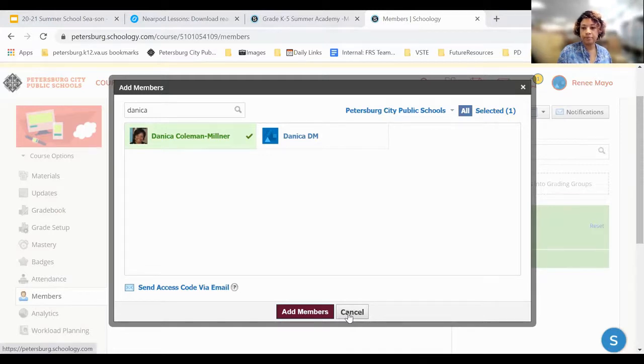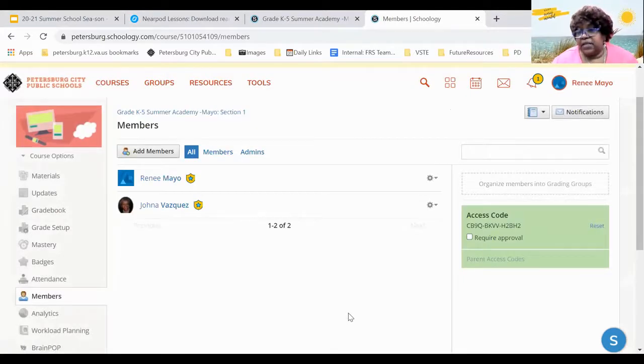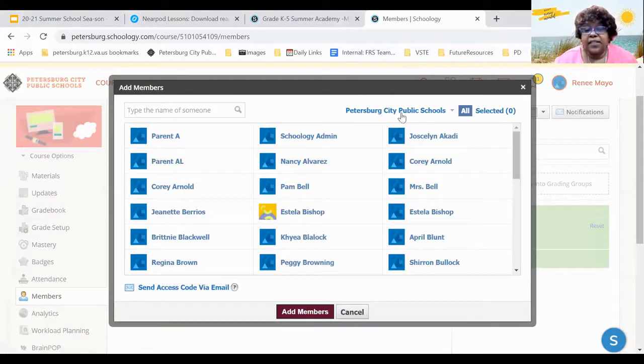Ms. Mayo, may I interject? Yes, ma'am. They will just need to look for their particular school. And instead of all Petersburg schools, they will need to look for their particular school unless there is a role added specifically for the summer academy.